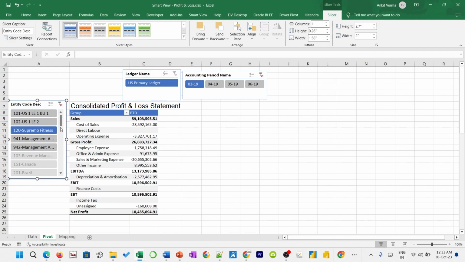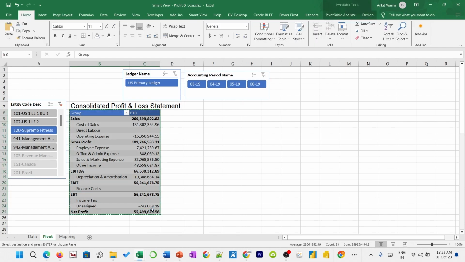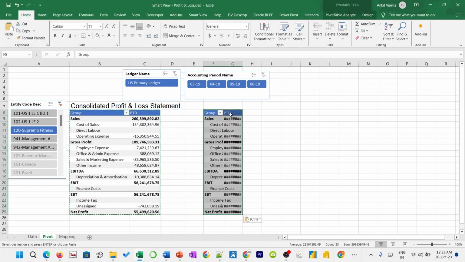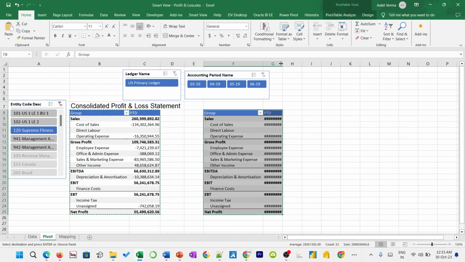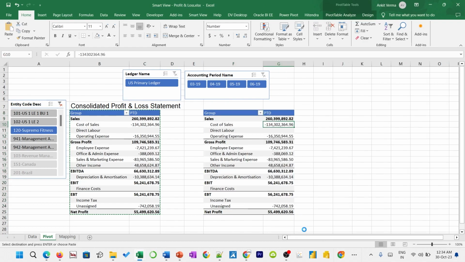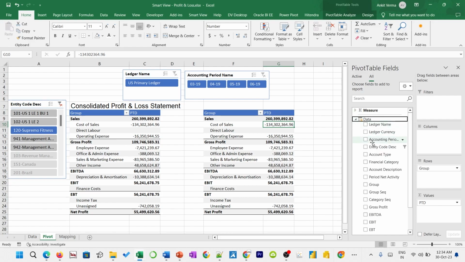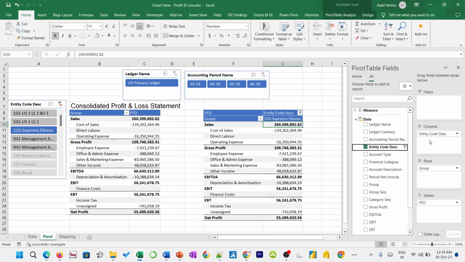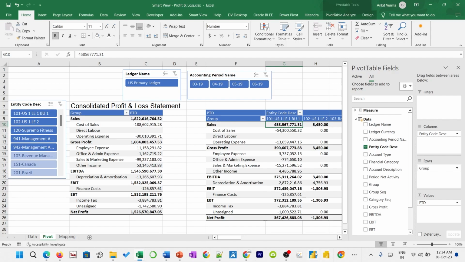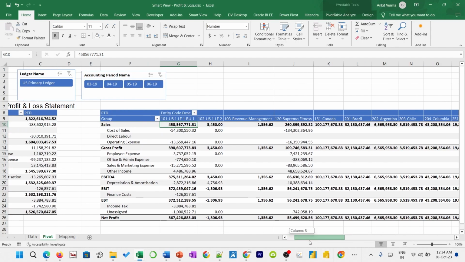Now let's say first copy this table and make it a format, and we would like to see this by entity. So come back here, show field on the data, accounting entity onto the column. The one entity, refresh all. Now you can see all the entities are available.